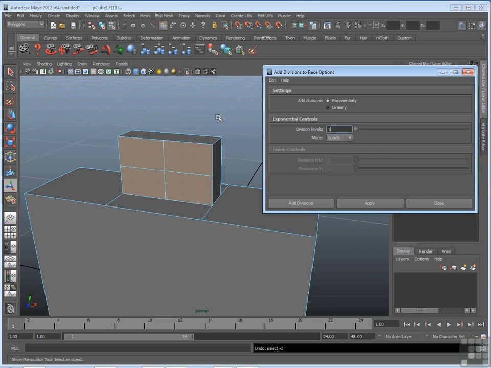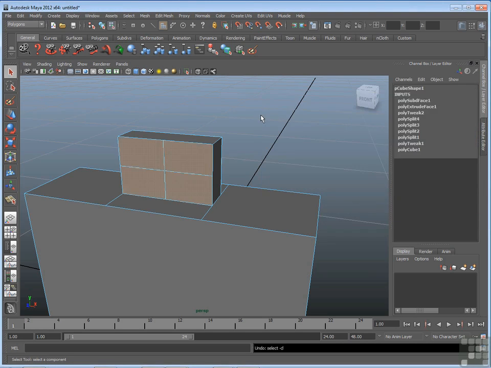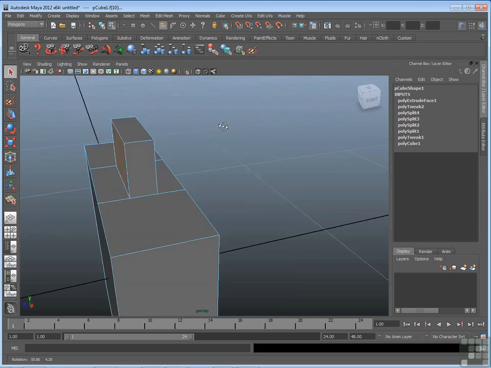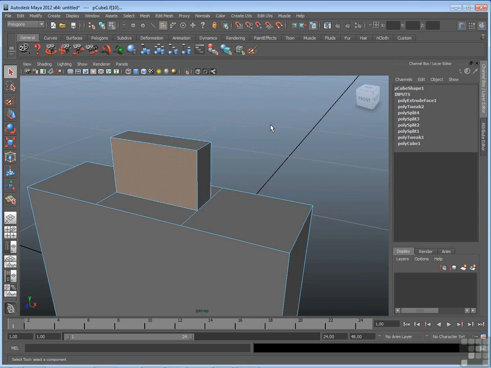I'll undo this old division. I'll close the window. There it goes. A little stubborn there. If undo is not working for you, you might have to leave the tool or leave the tool settings window. Click off, deselect, and then try it, and it should work. In any case, I'm back to just my 2 faces selected here.